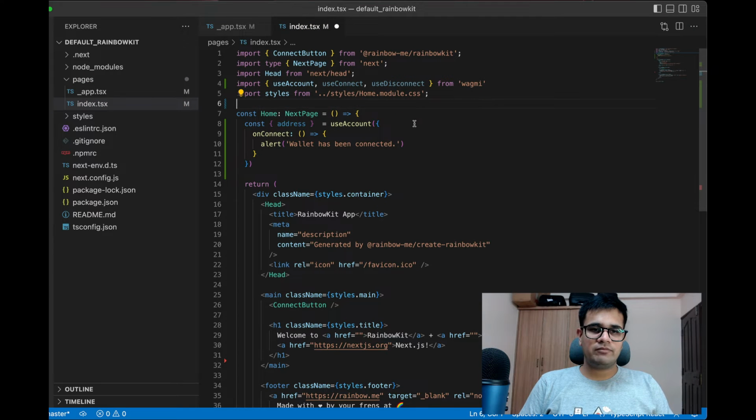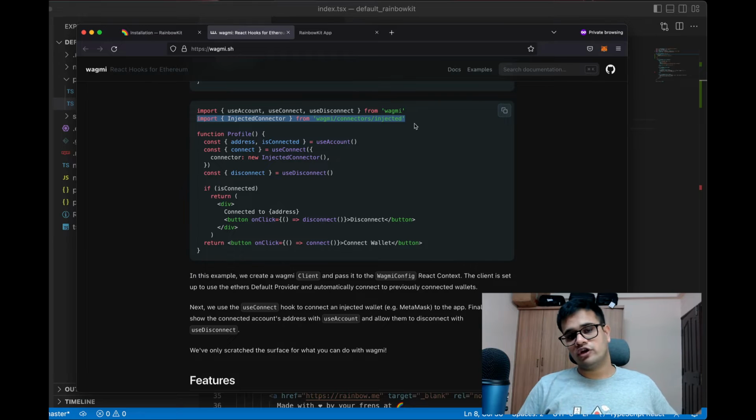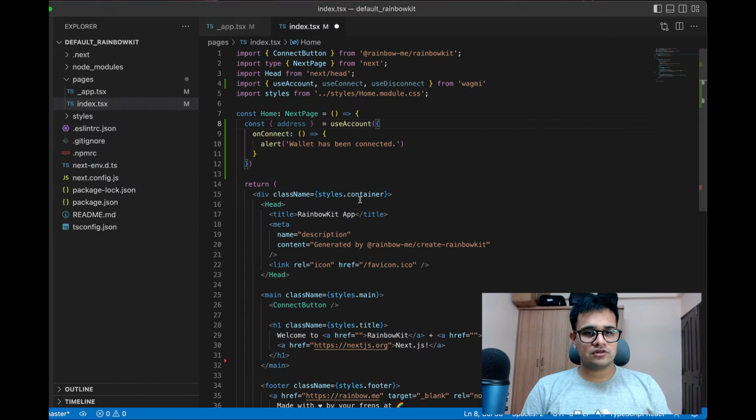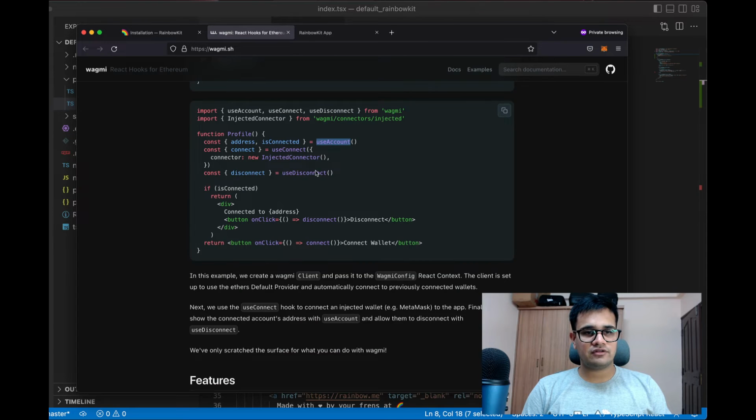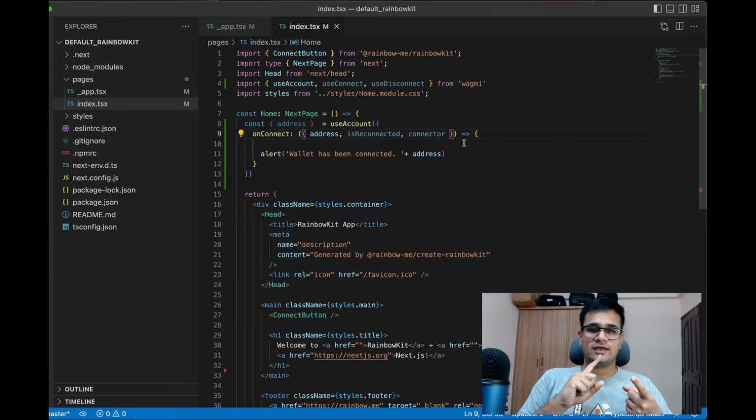So I'm not going to use connectors right now, but that is basically how you could have used them if you wanted to. And then in use account, you can see that there are a bunch of things that are returned. So account address is returned, that we can simply alert later on as well. Address is available over here like this, and there are a bunch of other things as well, like is reconnected and connector. Connector is the thing with which we connect. So it can be Metamask connector, Rainbow connector, Coinbase connector, or injected connector.